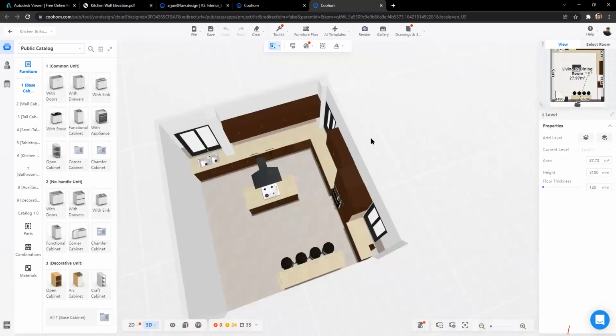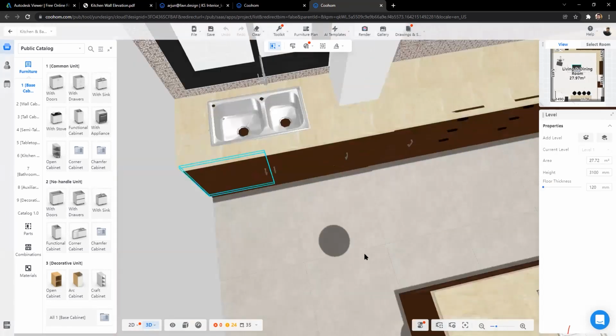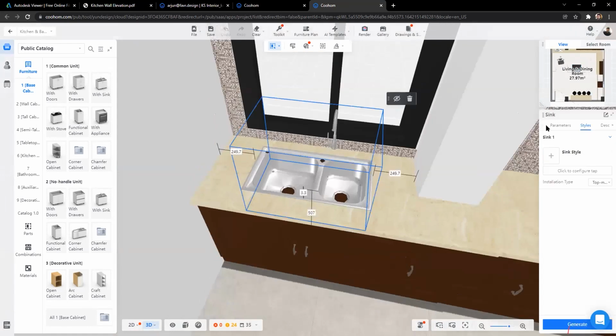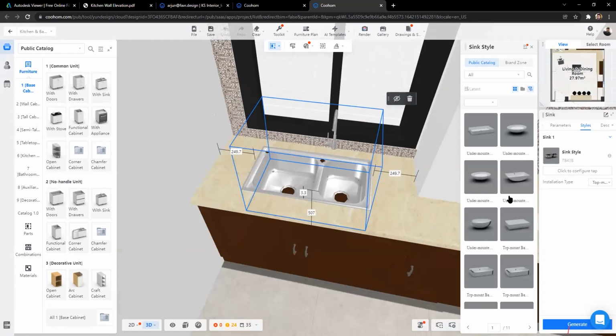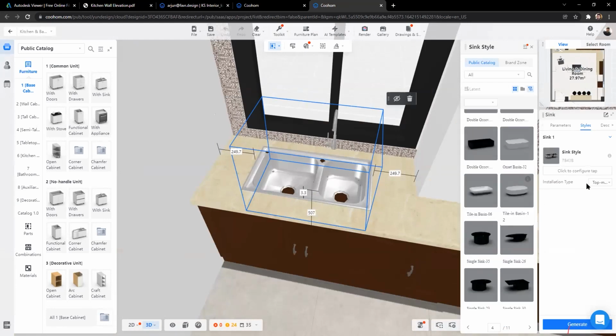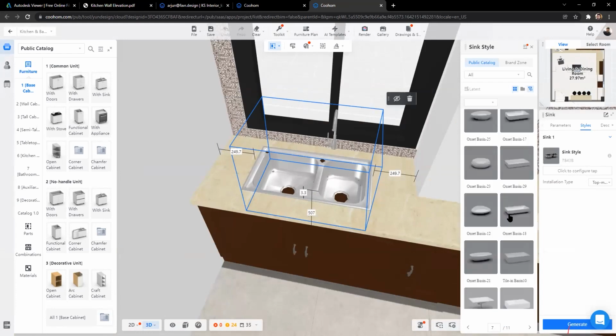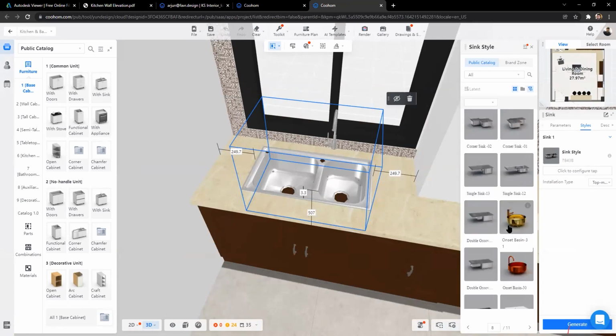Can you add tiles in a sink? I don't think we can add tiles inside the sink. You can change the material. You can only change the sink size and sink model. We can only generate the sink model. We do not have the option to add a tile inside it.